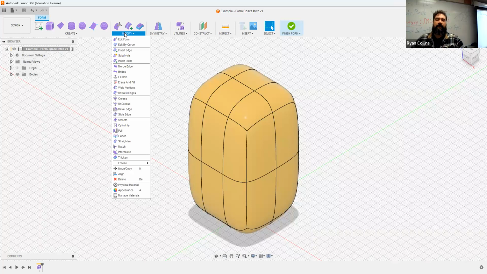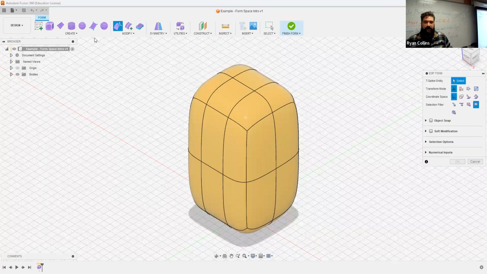So the most important one we're going to work with here is Edit Form, which brings up a new toolbox. You have your T-Spline entity, which is just you selecting. That's what that means. Transform mode is where you can isolate things. You can either have all of your options at your disposal at any time, or you can isolate them, so you're just moving, just rotating, or just scaling. Your space is the same deal, how you move through space. Your selection filter by default has all options available to you.